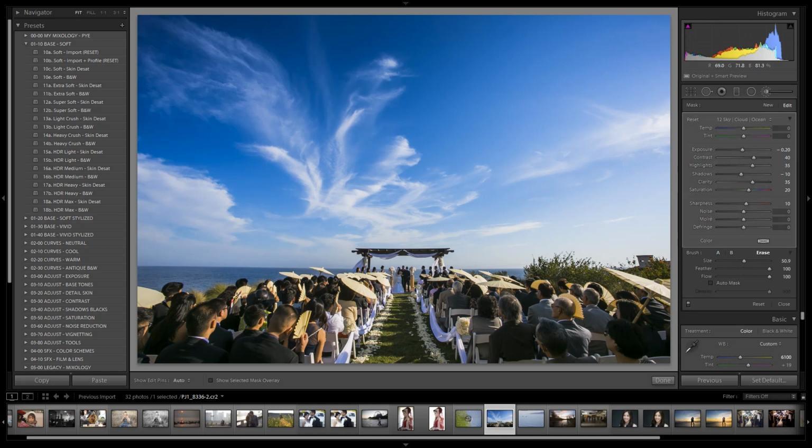All right, so that looks good. Let's hold down Alt now. I'm going to decrease the size. I'm also going to make sure my flow is back at 100 on my eraser, and we're just going to pull it up and out of this area that we don't want it. So I don't want it to cover any of the crowd.